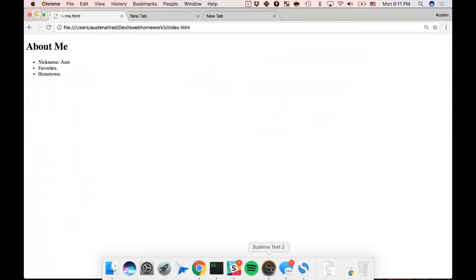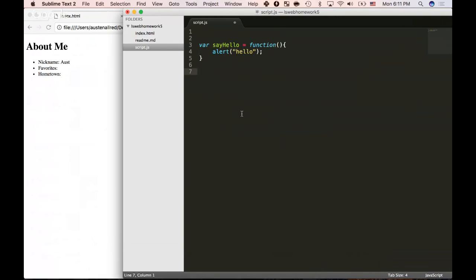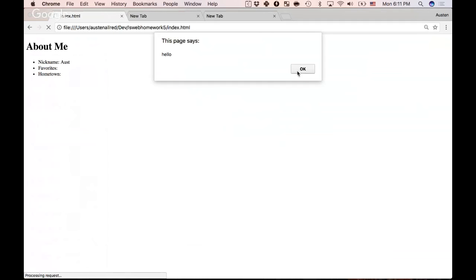Save, and we call it, and then I always forget to do this, but you do have to call a function, which is just another way to say invoke it, or say, okay, we're storing this code as say hello up here, and now we're going to tell the computer to run it. So we refresh here, this page says hello.